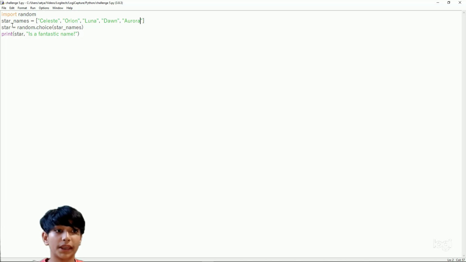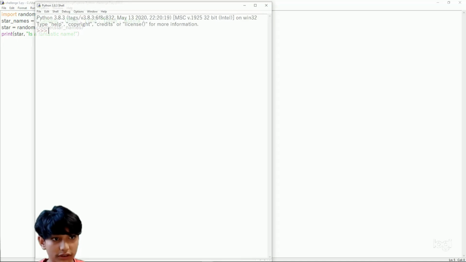Then I have made another variable called star, and star is equal to the random choice of whichever one it picks from this list. So I've called the function, the variable named star name. Then I've printed star is a fantastic name. Note that I've not printed star names. I've printed the variable which has chosen the random name from star names. So let's go ahead and run this and check out if it works.